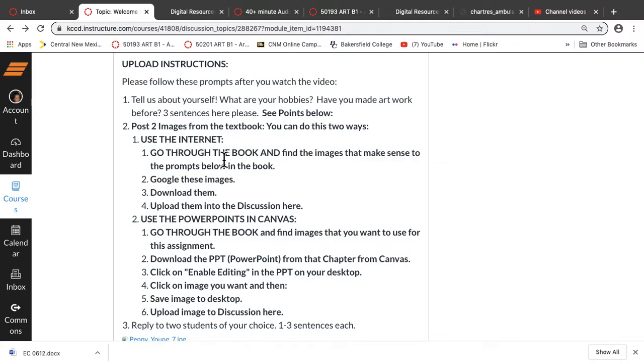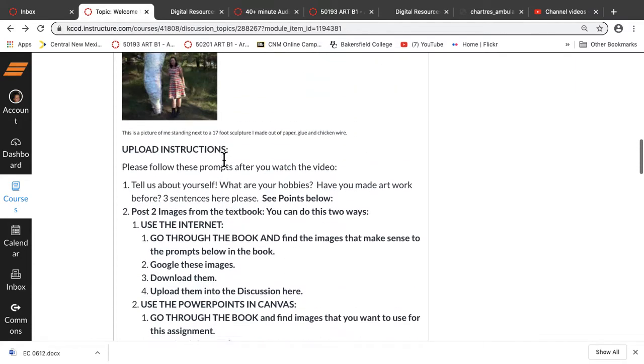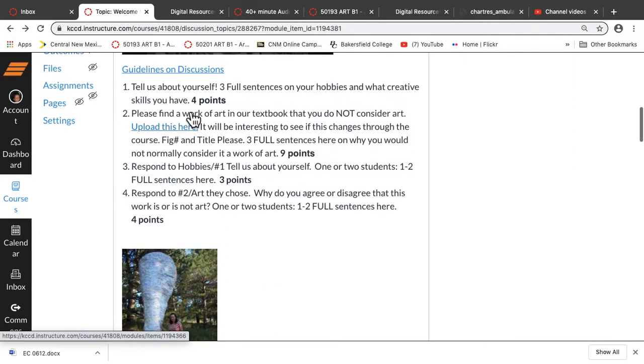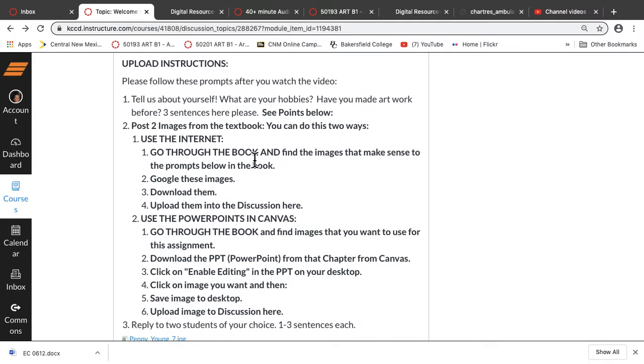The internet, you're going to go through the book and find the image. This has to be from the book. If an image is similar, it's not going to count. I want you to find something in the book that you feel, if you look down on the question, let's find the question, sorry. Please find an artwork in our textbook that you do not consider art and upload it. Okay, so make sure that you feel like this is something that's confusing to you, because this is what we're trying to get into with this course, is to sort of instruct and teach you and expand your knowledge base.